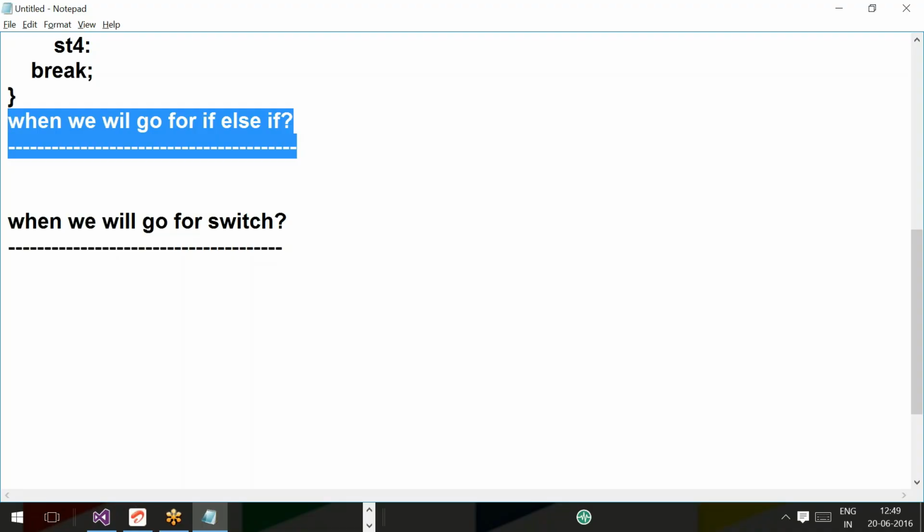Whenever we have more than two options, if we want to execute only one option based on a condition, then we go for switch. So with this you observed one thing. If else if is also for that same thing: whenever you have more than two options and want to execute one. Even switch is also for that, whenever we have more than two options and want to execute one.